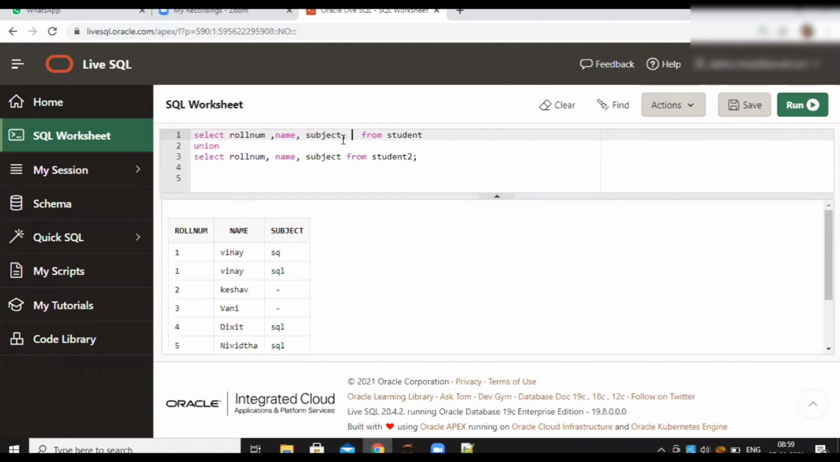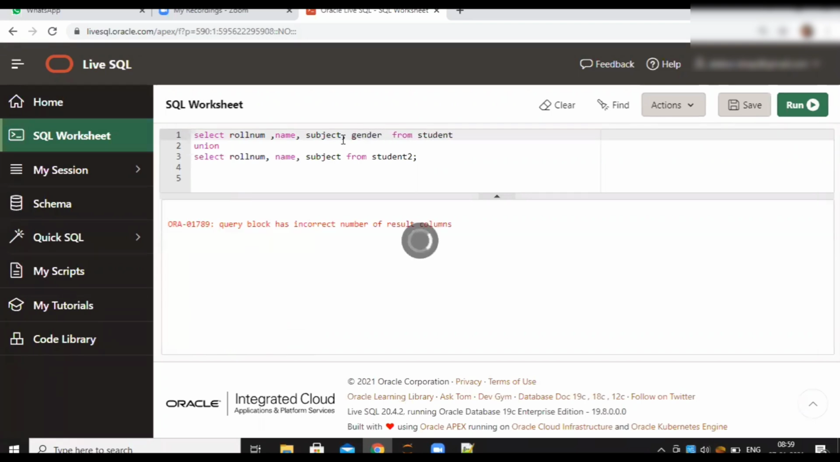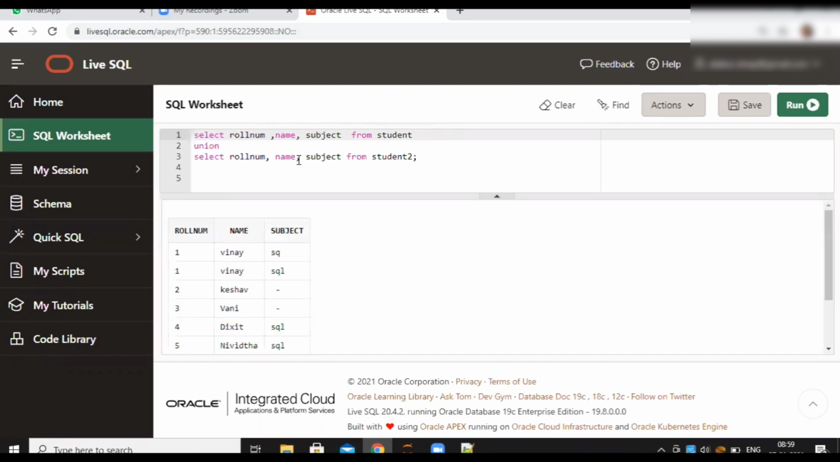Here, if you have additional columns, then it will throw an error. The number of result columns should be the same, the elements being compared should be the same. The names could be different, but the number of columns that represent your element should be the same. Here a combination of three columns represents one element. That should be the same, otherwise it is unable to compare.